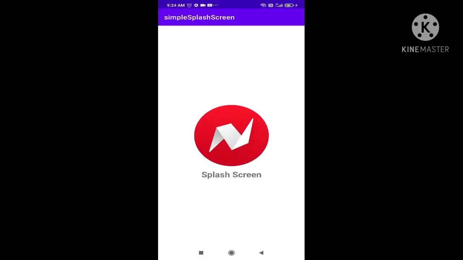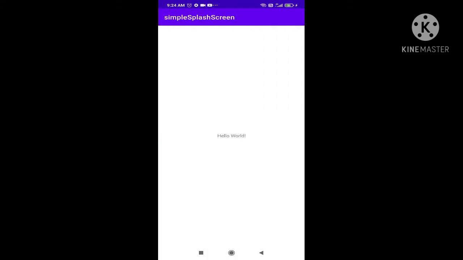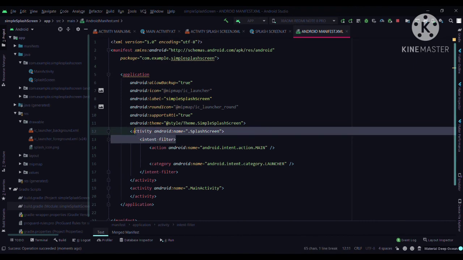As you can see, our app is running, but in the splash screen you can see a top bar, so it is not acceptable, it is not looking good. So we need to remove that.